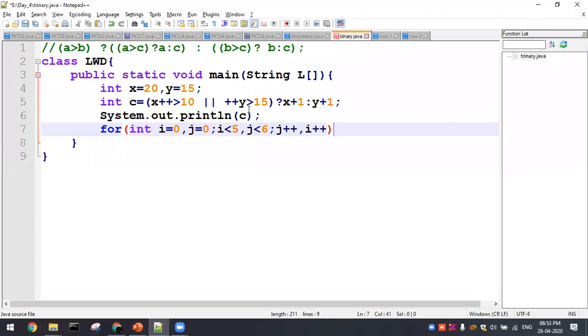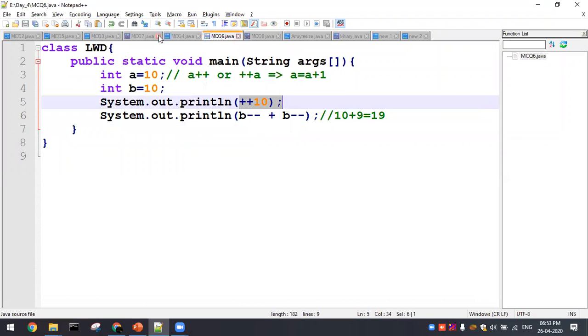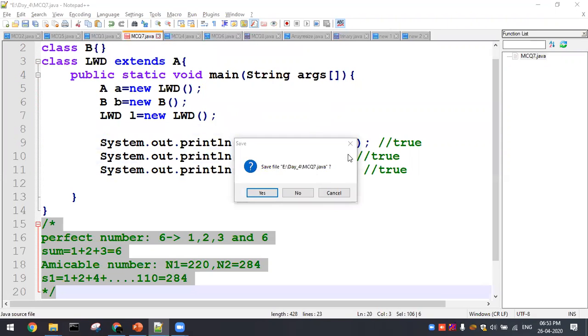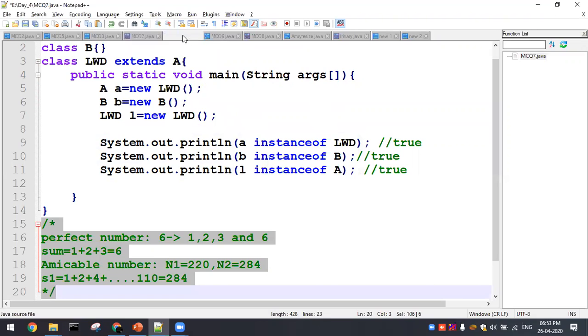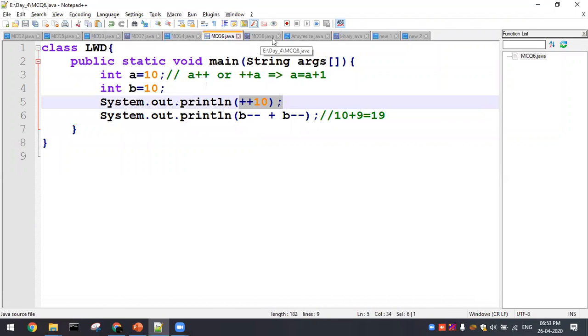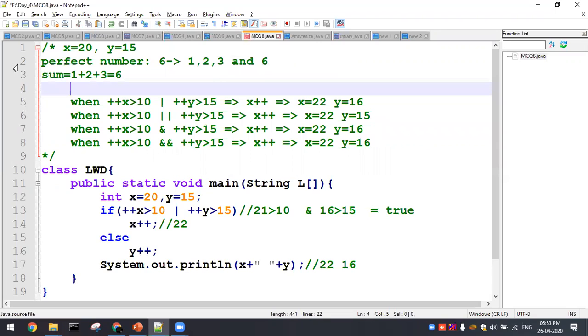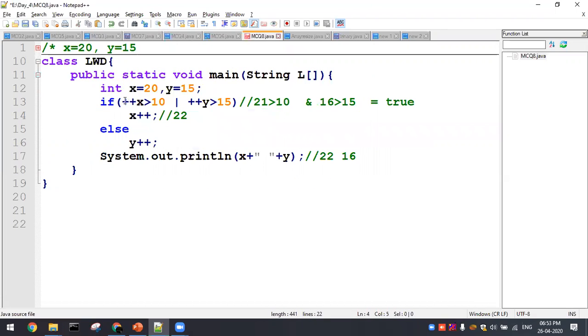So the ternary operator is nothing but, you will be having an if condition, right? Just now we discussed one question, the previous question, where we have x equal to 20, y equal to 15. So we are checking a condition. After checking the condition, you'll have a true part and a false part.